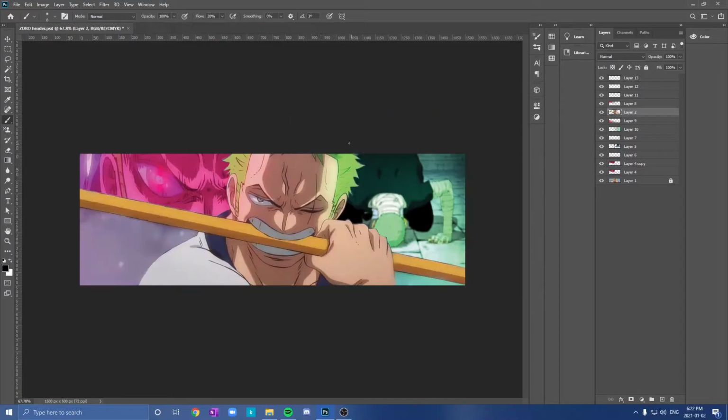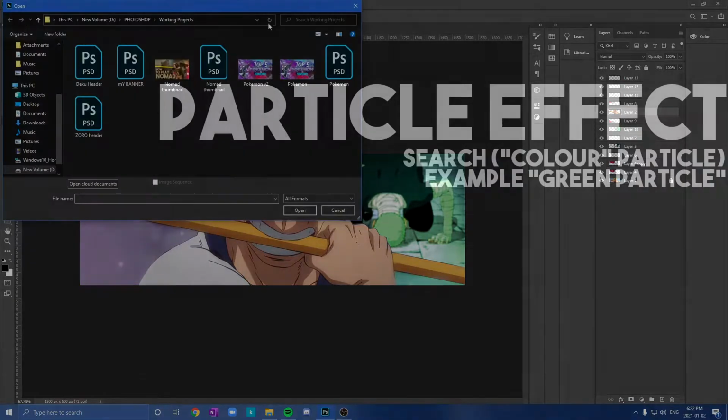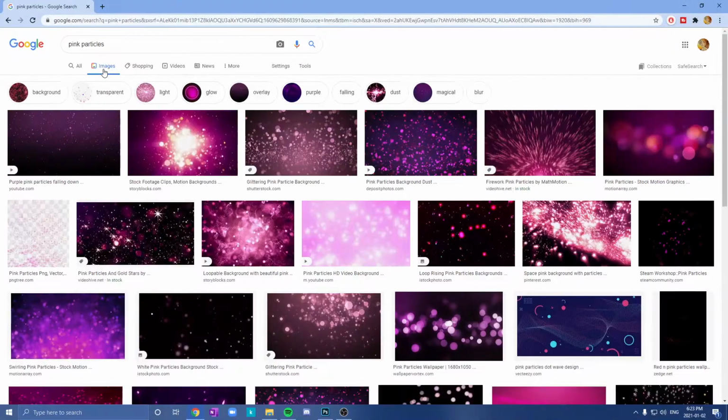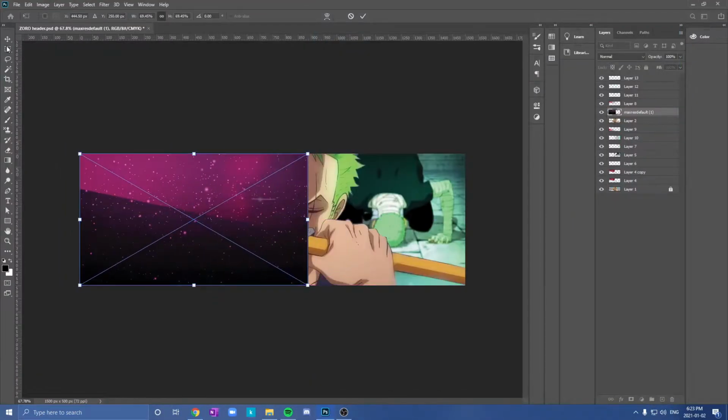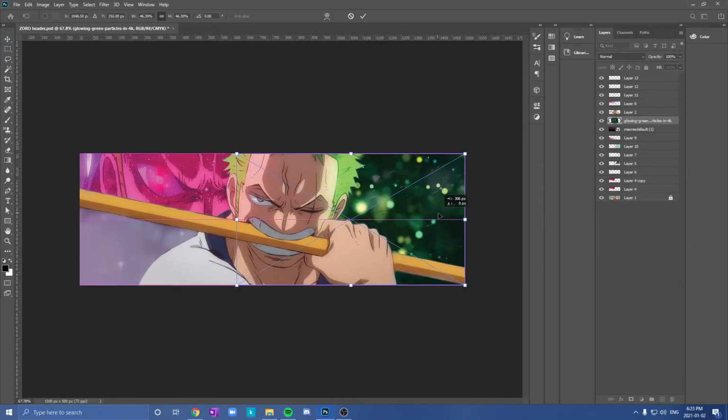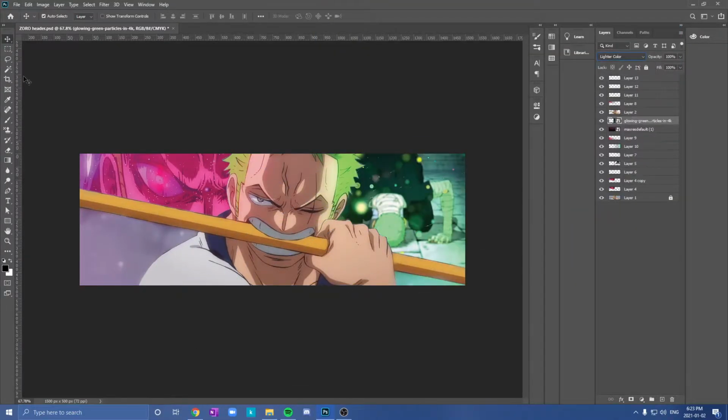And then another great tip is what you guys will see here: a simple Google search of any color and then particles will give you great stock images that you can add onto your picture and just use blend modes as you see here, and it'll give a nice particle effect to any picture that you really have. You just gotta pick the right blending mode.